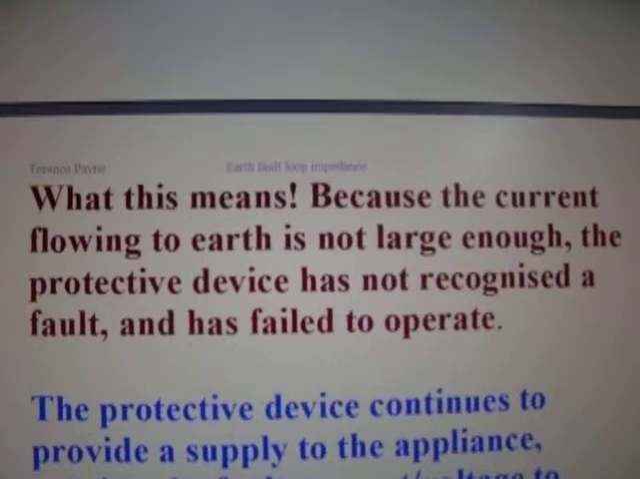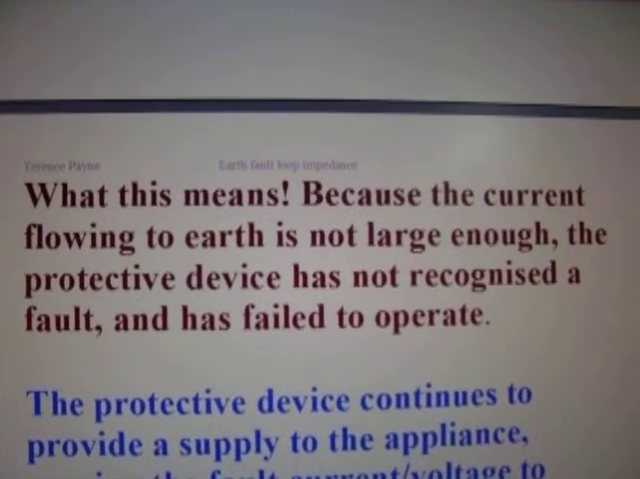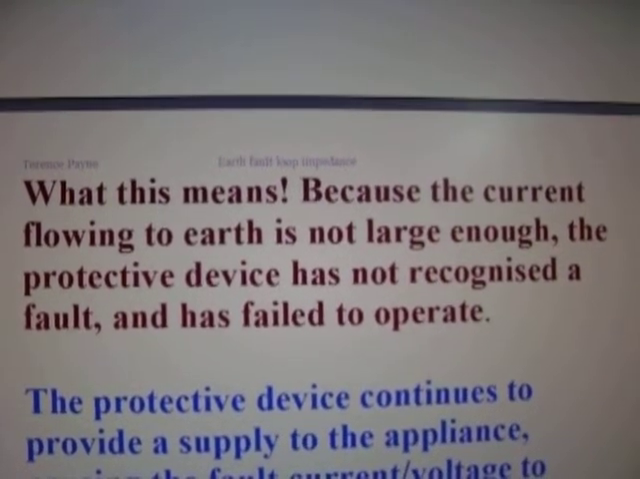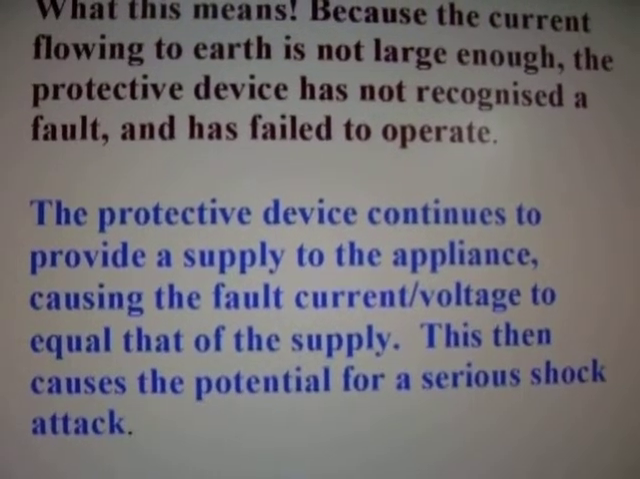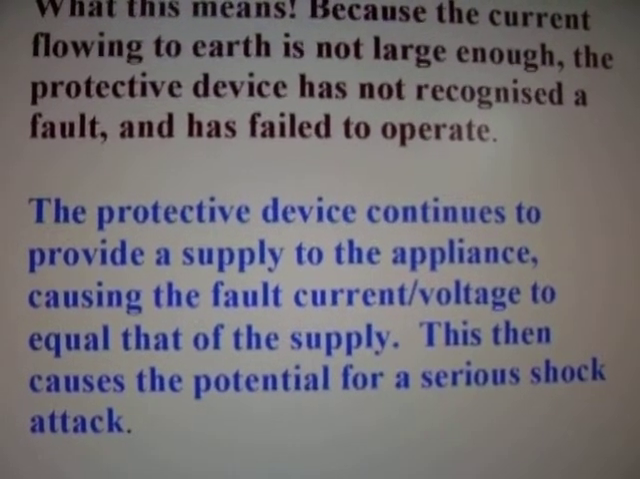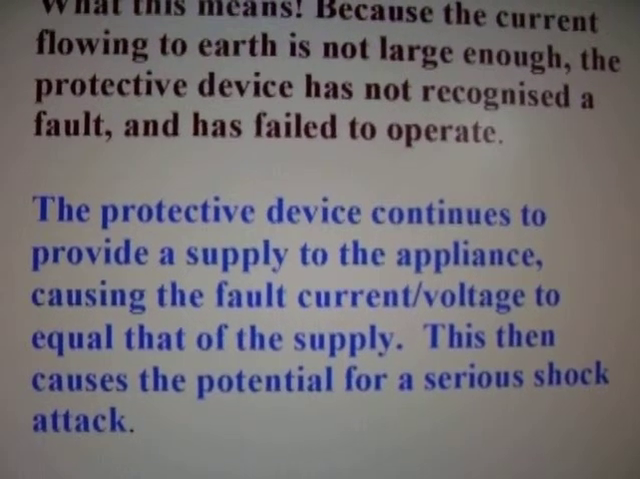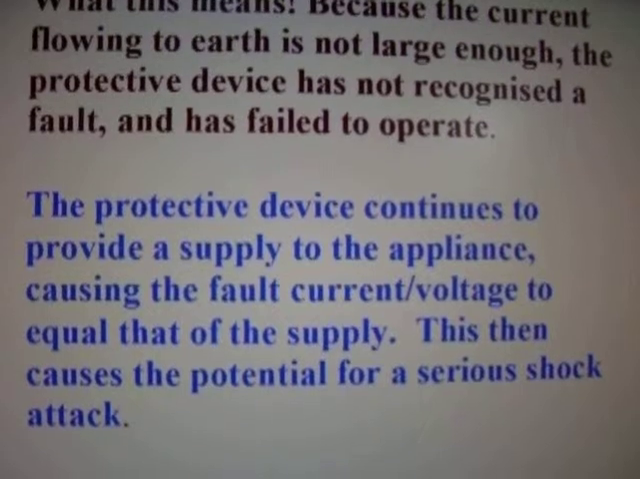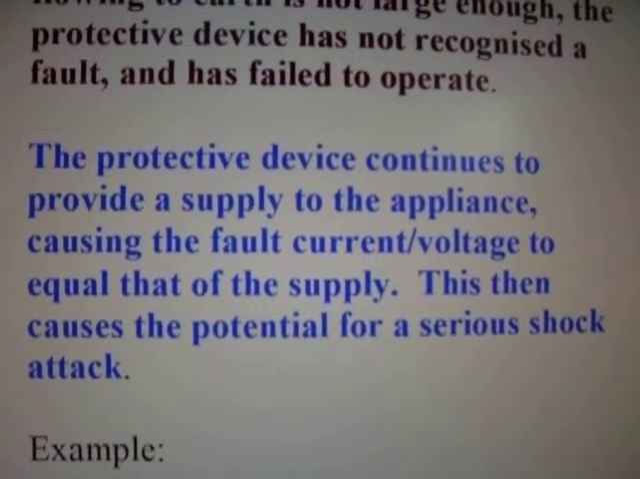Now, what this means, because the current flowing to Earth is not large enough, the protective device has not recognized a fault and has failed to operate. The protective device continues to provide a supply to the appliance, causing the fault current voltage to equal that of the supply. This then causes the potential for a serious shock attack.